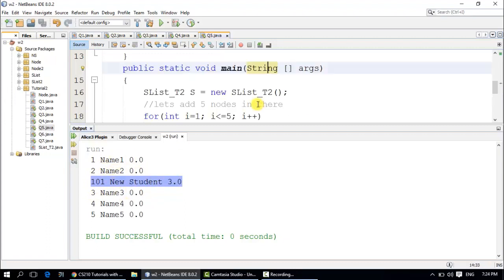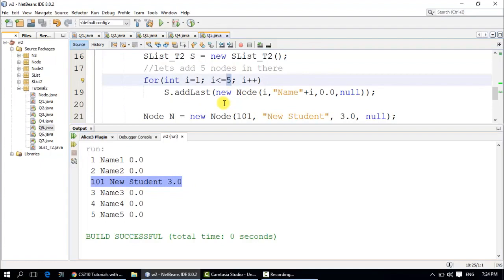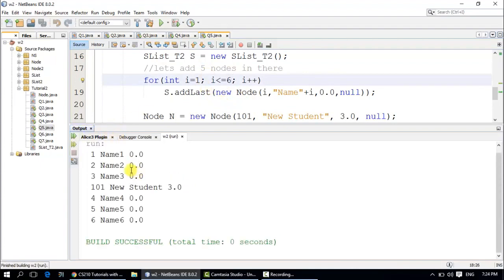What if the size was even? Let's make it 6 and see if it works. Run again. There you go. So it gets me after 3 because 6 divided by 2 is 3. So at the end of 3, the new node is attached, and the next of the new node points to the number 4.